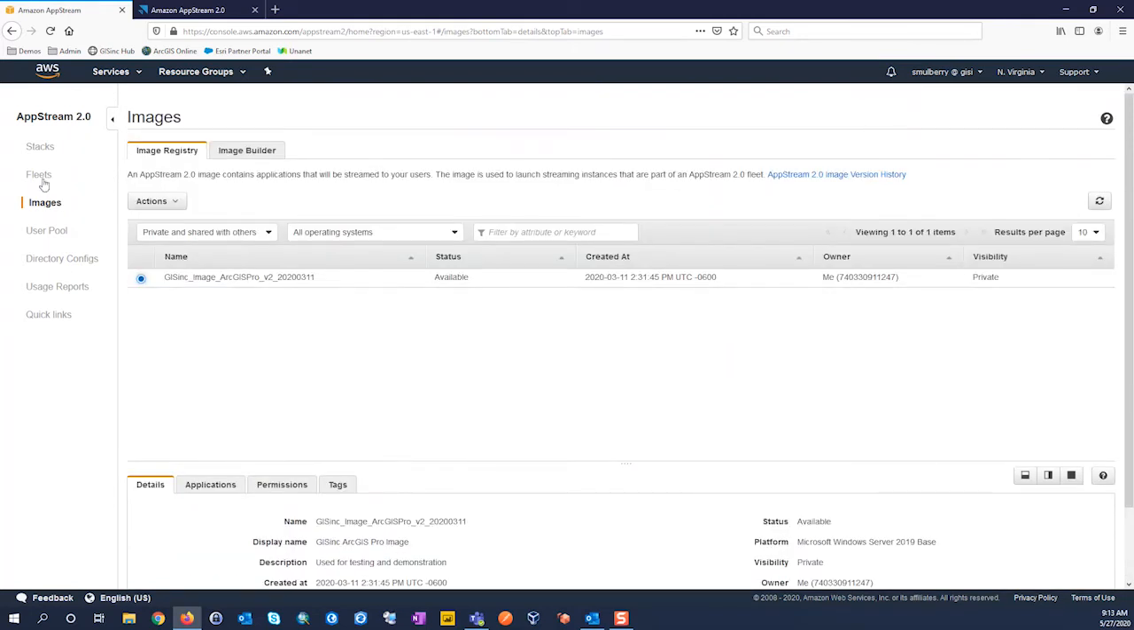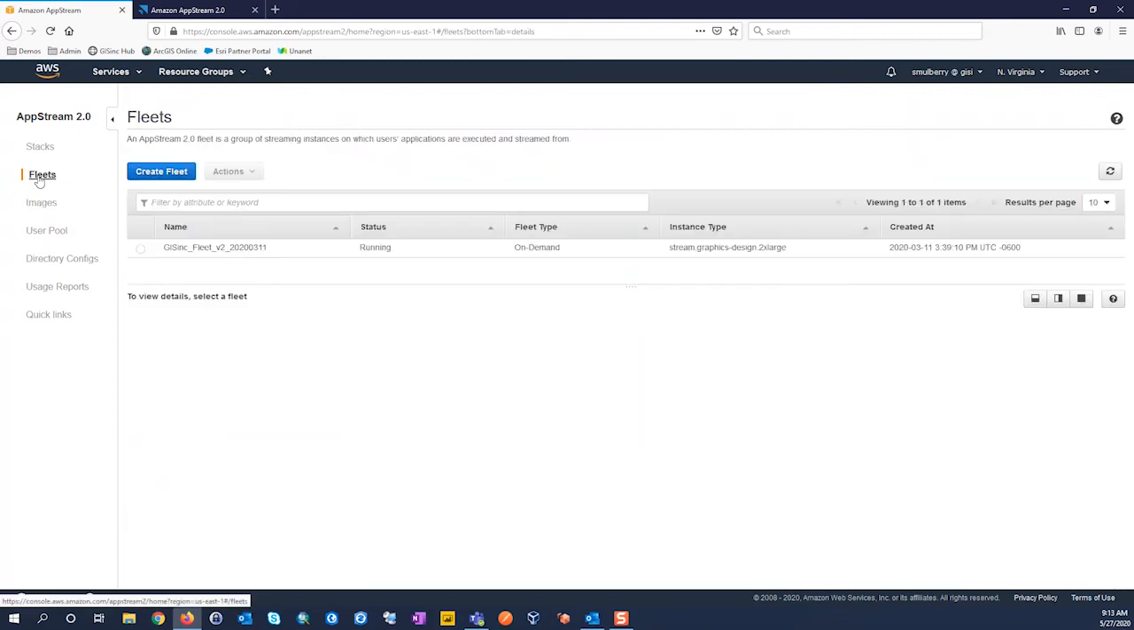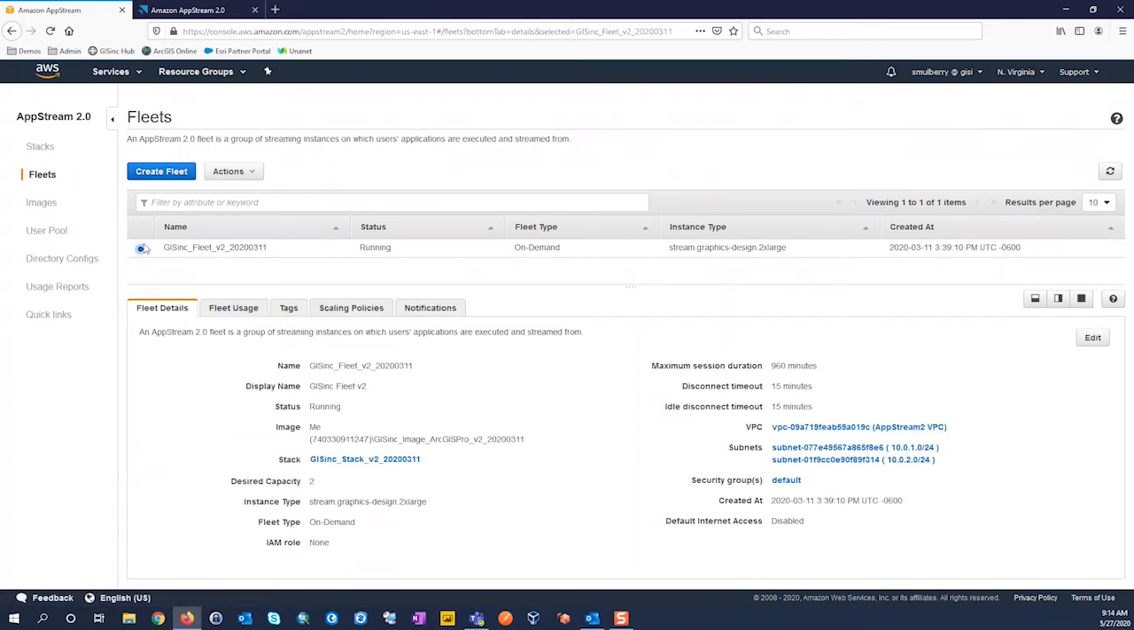Once you do that, you assign it to a fleet. Now, a fleet is just a group of streaming services on which users and applications are executed and streamed from. And here is where you configure things like capacity. How many instances can this fleet execute this image? Durations or thresholds for maximum use, or when to disconnect if idle. So those kinds of configurations can be done here.